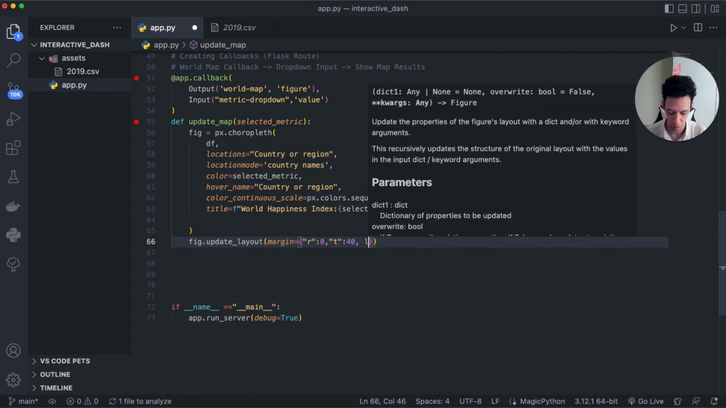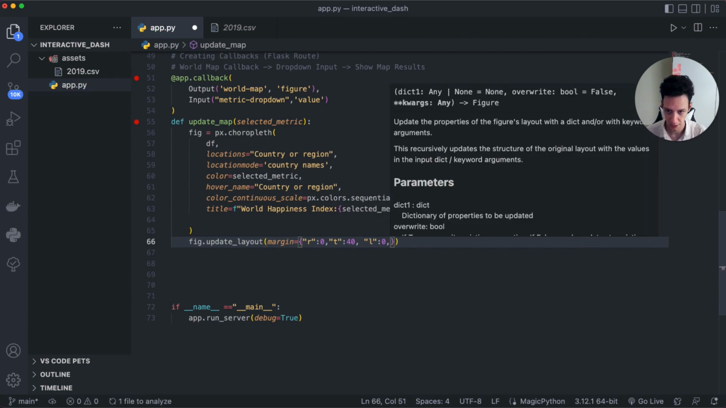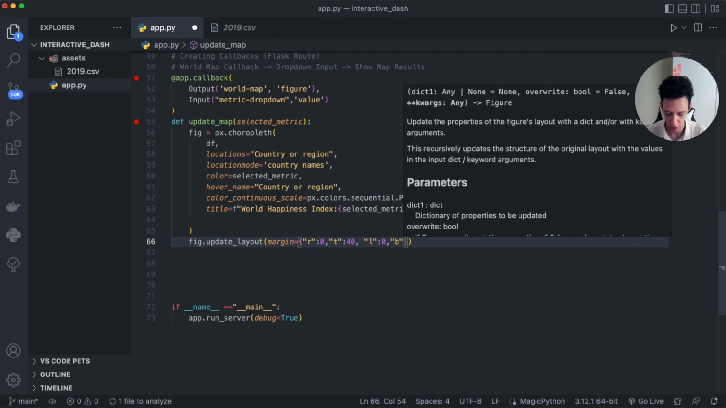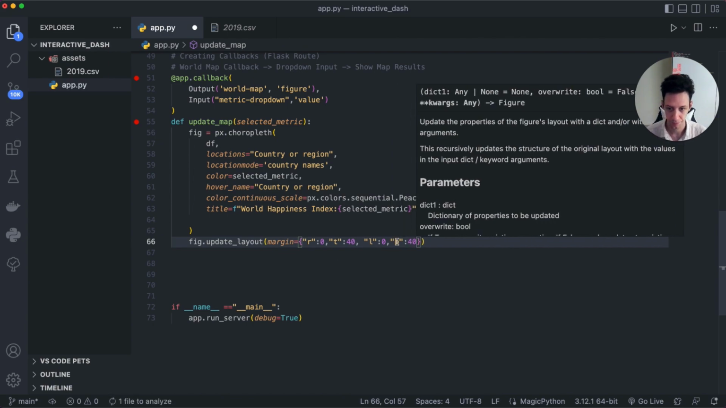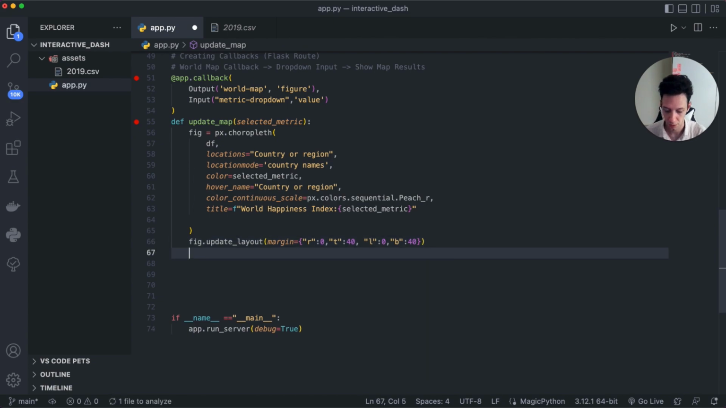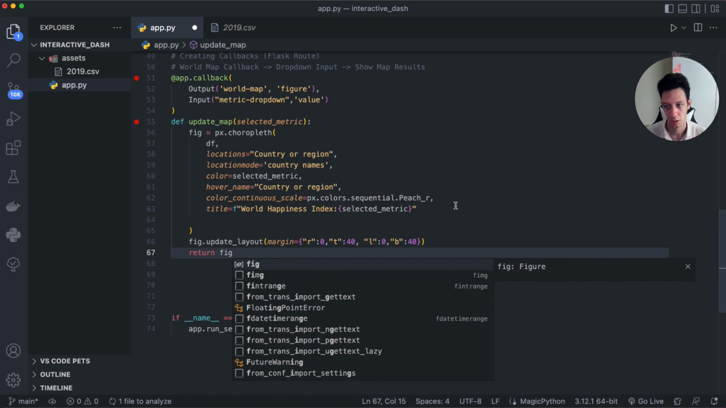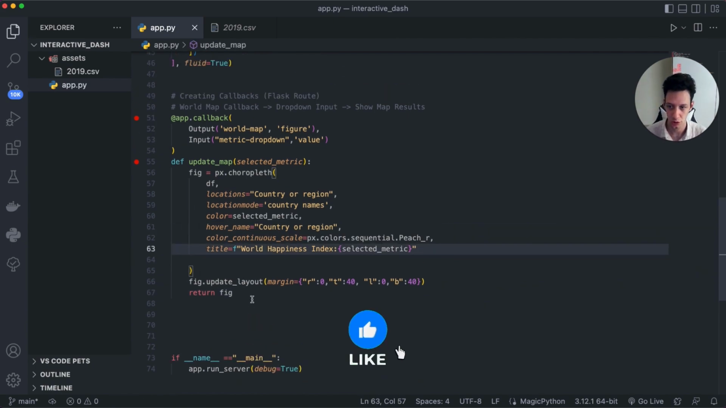Right, I already did that. So left margin, I'm going to give this 0. And let's say bottom margin, I'm also going to give it 40. Then finally, I'm going to return the figure, just like so. Okay, so we've created the function that now plots our data to the map.